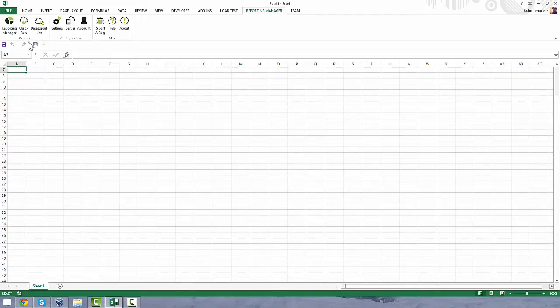In Reporting Manager, there are three main areas that are used for working with data exports and pulling data into Excel. The first is called Reporting Manager and is where you manage reporting events that are refreshable parts of a report. The second is Quick Run, where you can pull ad hoc data into your Excel workbook without leaving a refreshable reporting event behind. The third is called the Data Export List, where you can manage the data exports that you have configured in the cloud.